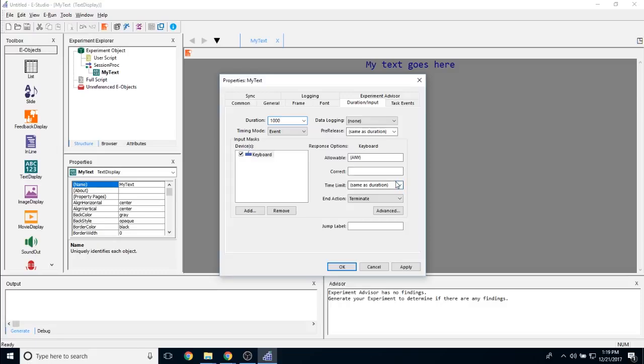If I would like it to be less than that, then I would change it to something smaller, let's say 500. That way, after 500 milliseconds of this text display object being on the screen, I can no longer respond to it. If I would like it to be much longer than the object itself, then I could change it to a much larger value. We'll say 5,000, for example. And then the end action allows us to determine what happens whenever a response has been made to this object. So do I terminate the object? Does nothing happen? Or do I jump to a different point in the experiment?